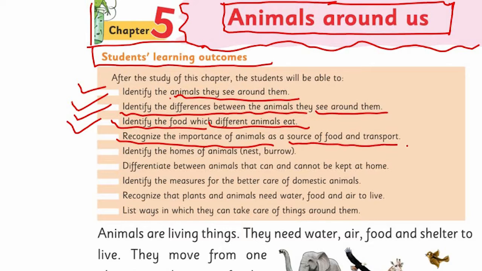Recognize the importance of animals as a source of food and transport. We are using animals for our food as well as for our transport. And the next SLO is identify the homes of animals, nest or burrows. The next SLO is differentiate between animals that can and that cannot be kept at home.